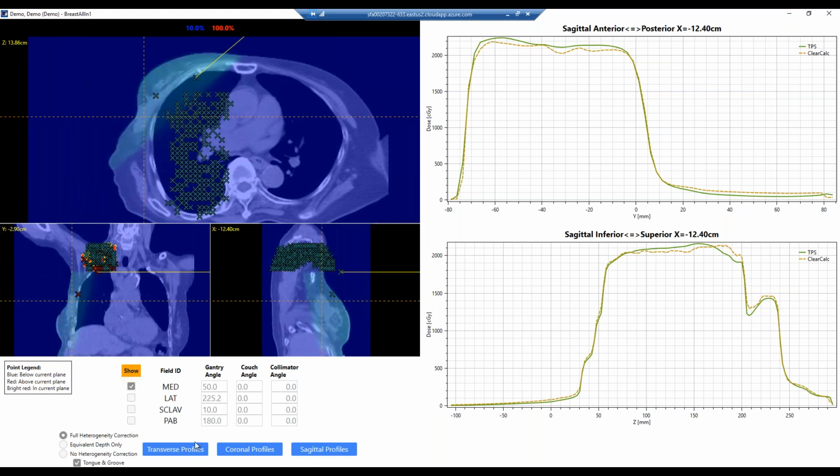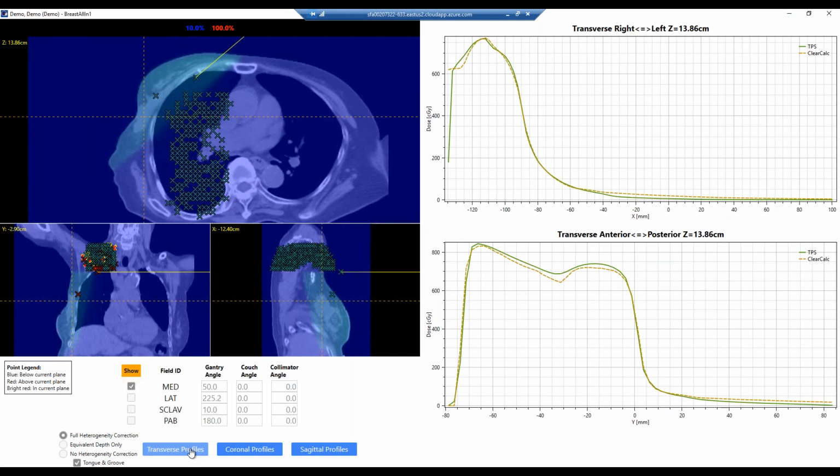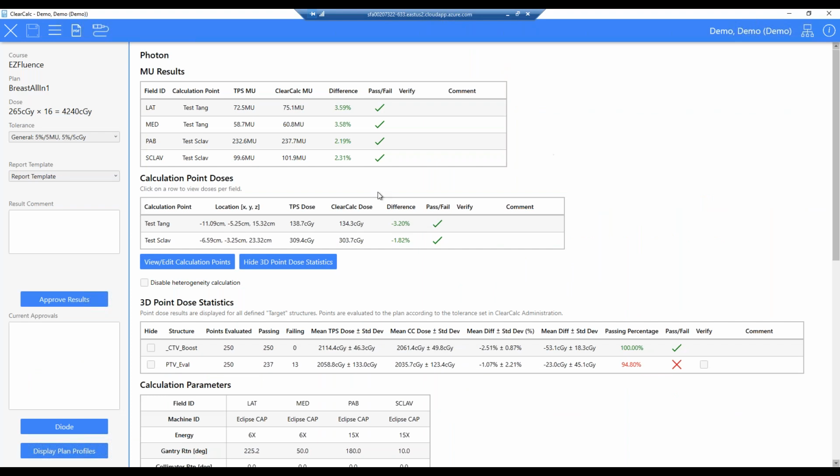So say you just want to look at the medial tangent itself. You can see that field performance. And you can also turn off or change the type of heterogeneity corrections, including removing it altogether. So again, this is just more of a troubleshooting tool, just in case you get a result that you want to look at or investigate further. Again, it allows you to interact with the plan.